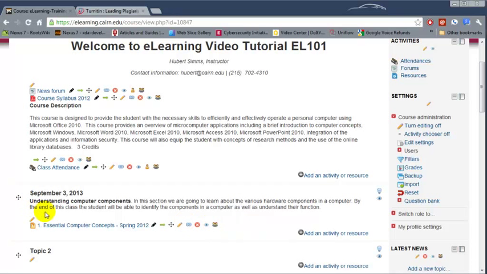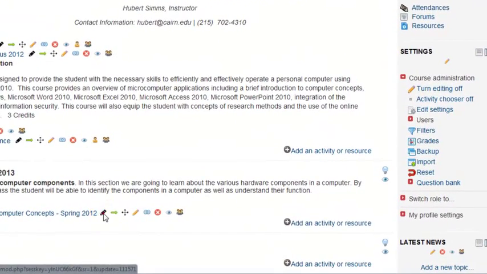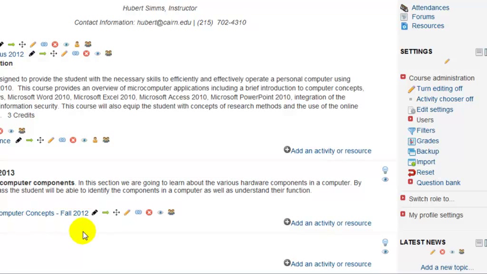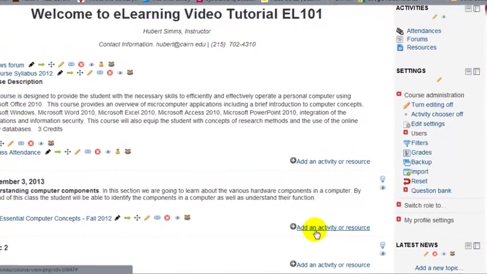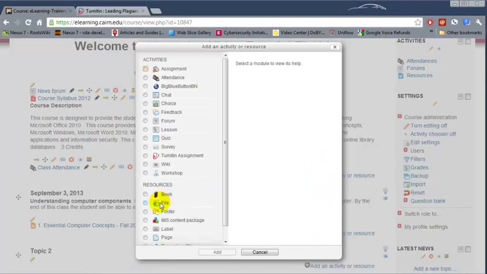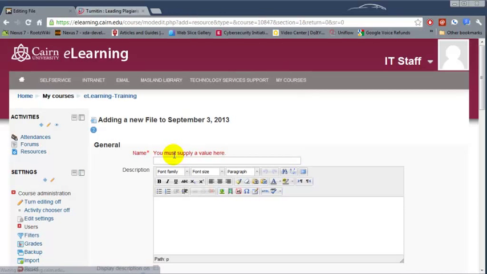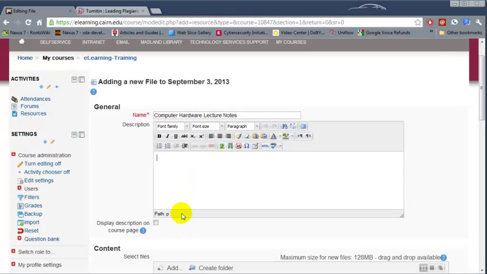into that day's lecture. If you want to edit the title in any way, you can click on edit title and then hit enter. The lecture at this point has been posted. The other way to post the lecture is by clicking on add an activity or resource. Choose a file, click on add, give it a descriptive name. You can put a description if you choose to.